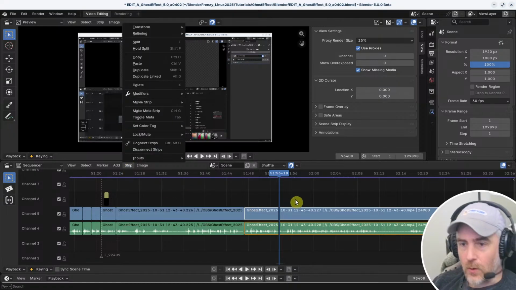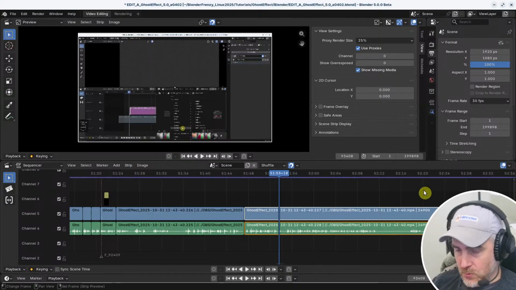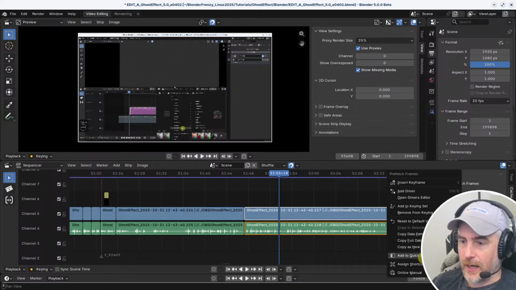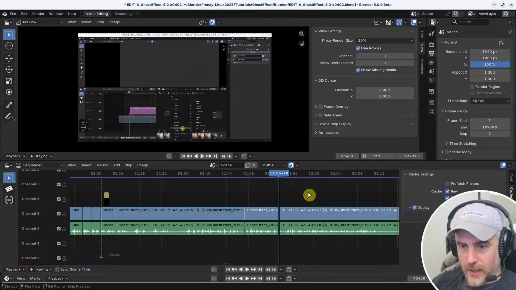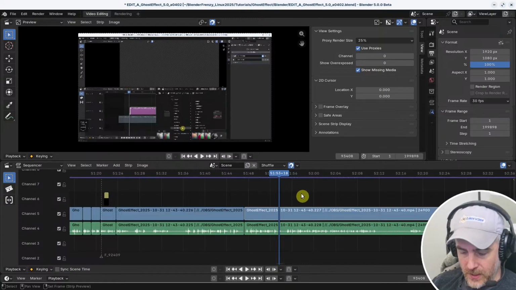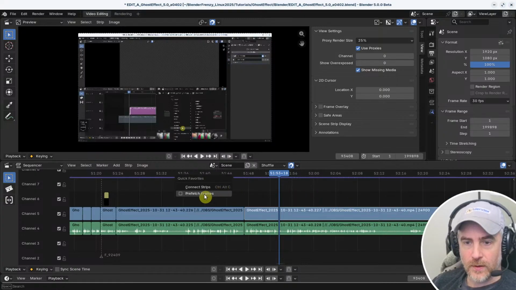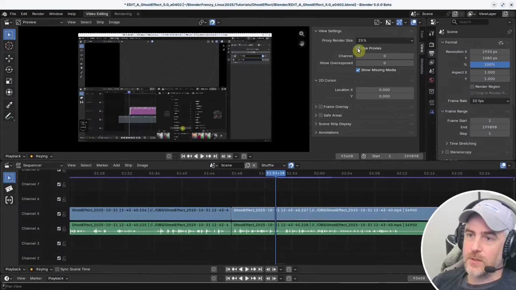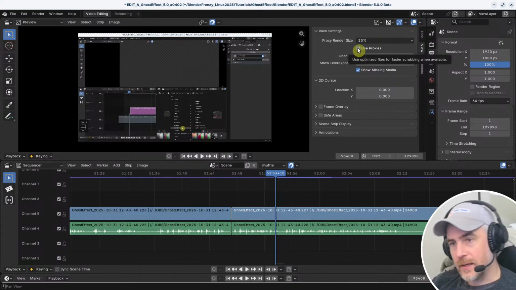There was another one. Oh, we could do checkboxes as well. So the prefetch frames, if I right click, I can do add to quick favorites. That way, I don't have to keep opening up this and going to the cache tab. I can just do Q and then prefetch frames. That turns the prefetch frames on, that's what it's doing. R to refresh that. And then I can also uncheck that to turn that off. I can do the same thing for use proxies or not.